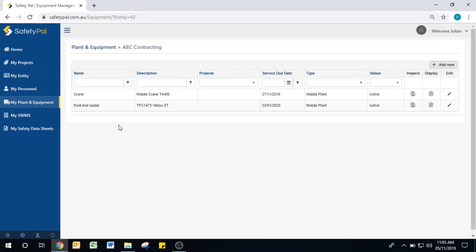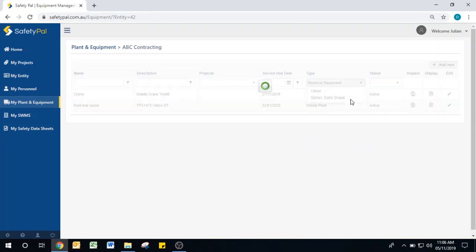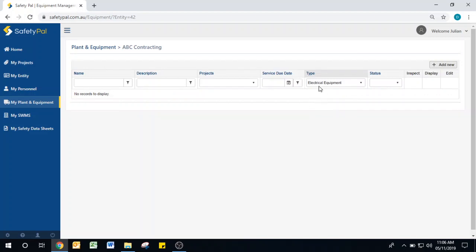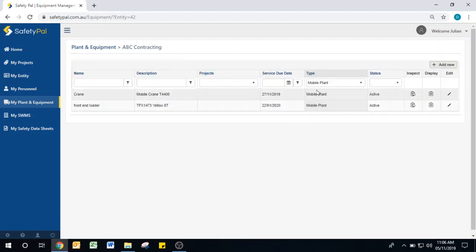You can put any items that require testing and tagging, and under type you can choose electrical, and then what you can actually do is sort. So if we were to sort by electrical equipment, nothing should come up because we don't have anything in that type of category yet. But if we went back and searched for mobile plant, our mobile plant category comes up. So although you've got one repository, using the sorting functions, you can sort for a particular item.